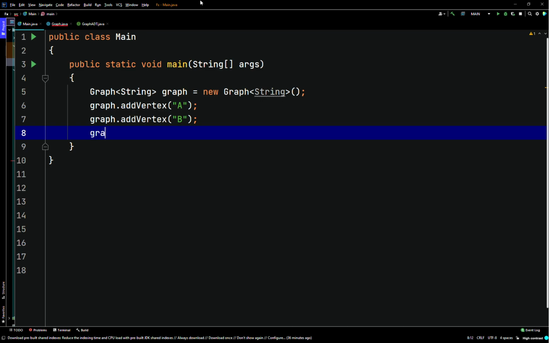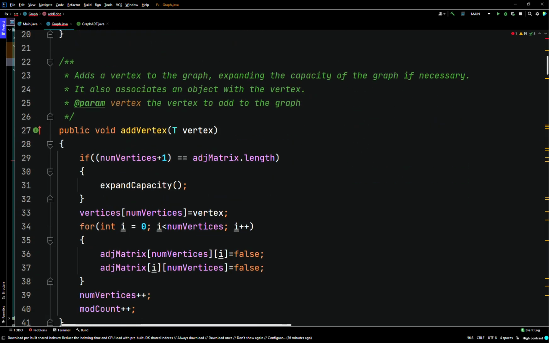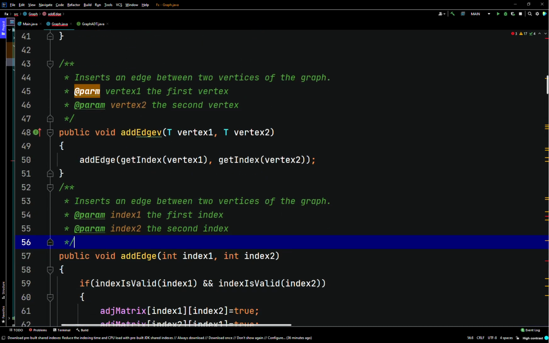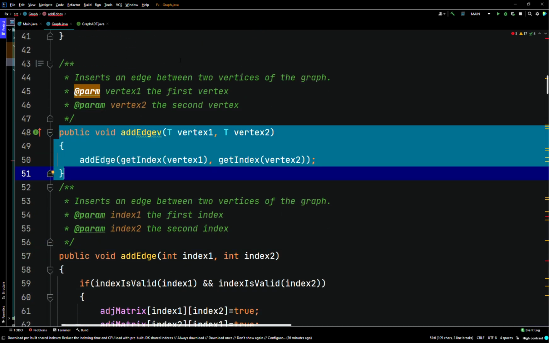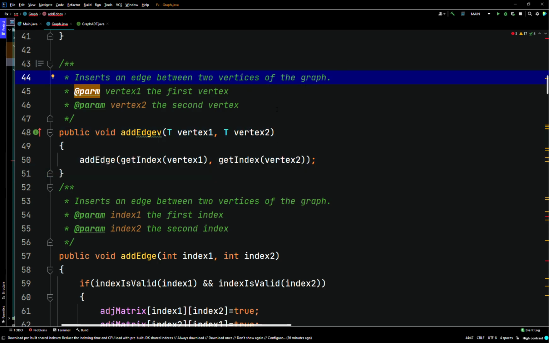Graph, what's the method called? We'll add an edge between 2 vertices of the graph by vertex. We could have said that here. So by vertex. This is by index. This one should be by index, I believe.